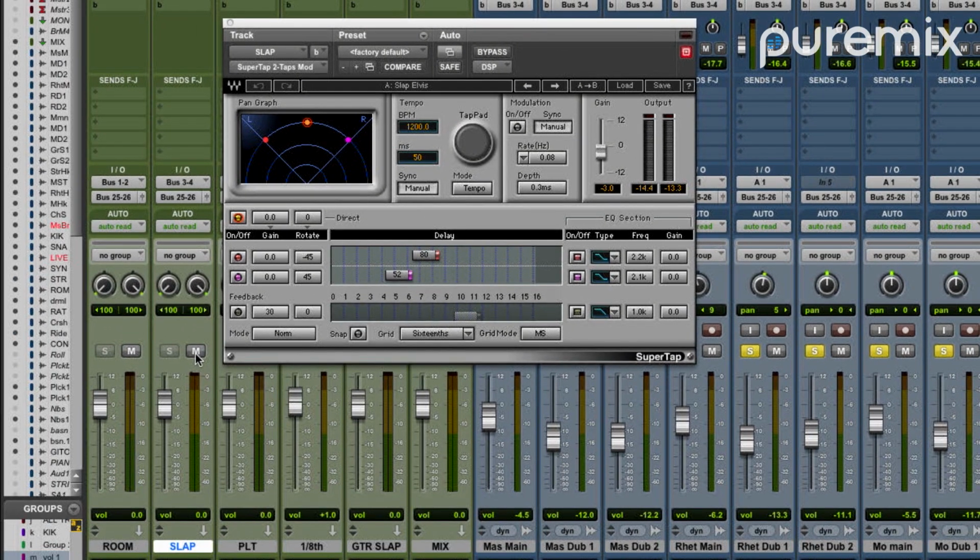Just like with any other processing I add during a mix, I want to A-B between the original signal and the signal after the effect. So that's what we're going to do here.